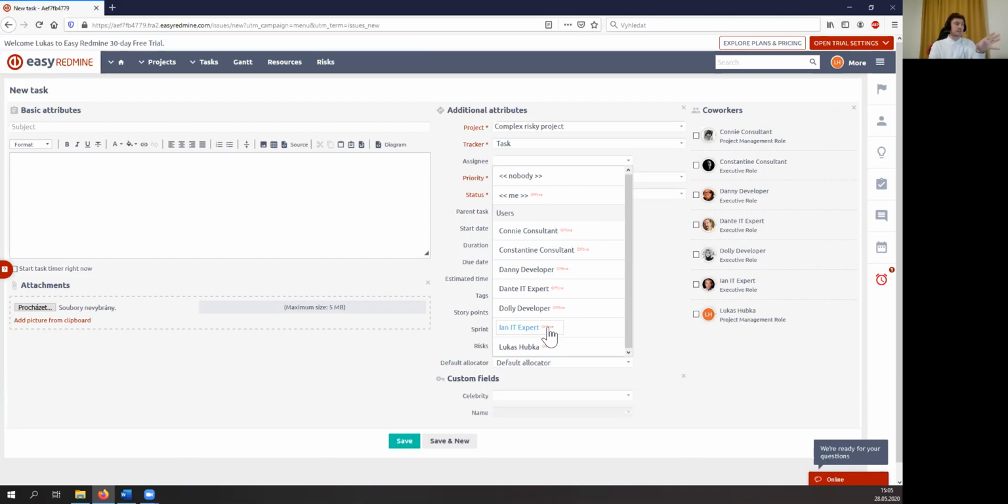Obviously, this is bundled with the attendance management that we have in Easy Redmine. So for those of you that already have Easy Redmine with the attendance management plugin, this will be available to you in version 10. For those of you that haven't purchased attendance management yet, this might be yet another incentive to look into that module again and think about adding it.